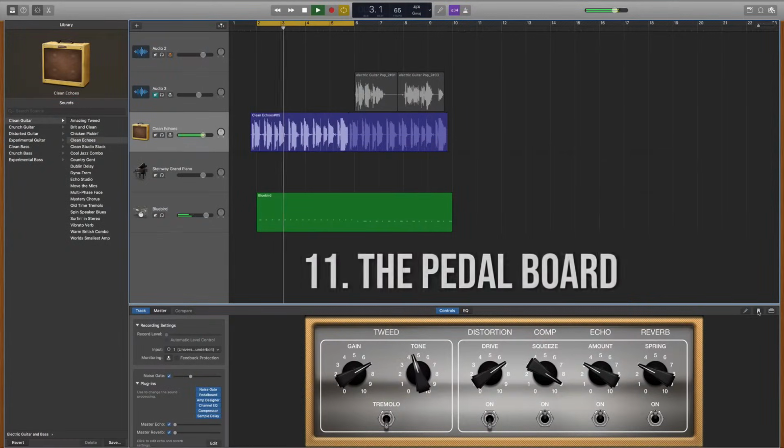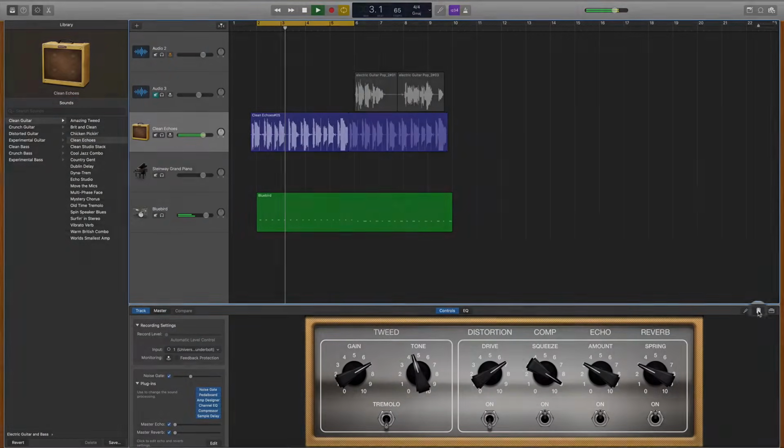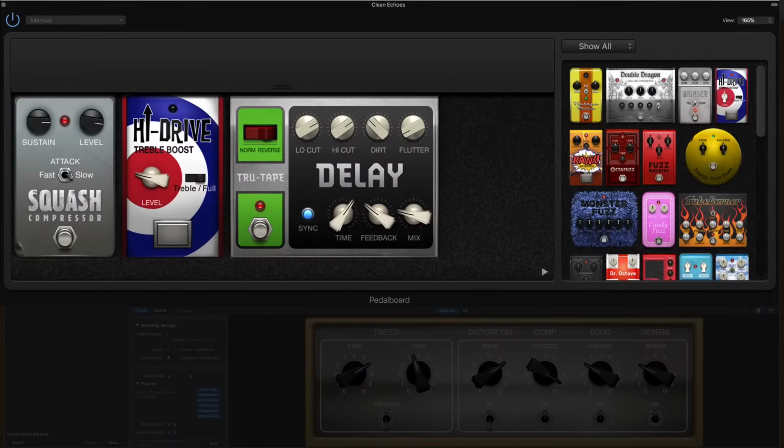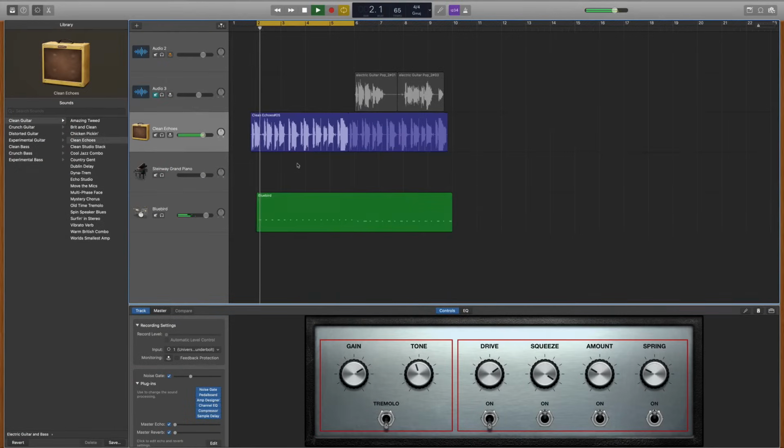Then lastly, I want to show you the pedal board, which you can click on here, and it brings up your pedal board and it will show you what pedals you're currently using, what parameters they're set at, and allows you to then change the parameters in here or even add totally new pedals to the mix. Now again, I'll say that I typically go with the presets, but if you want to make some major adjustments, you have the power to do it.